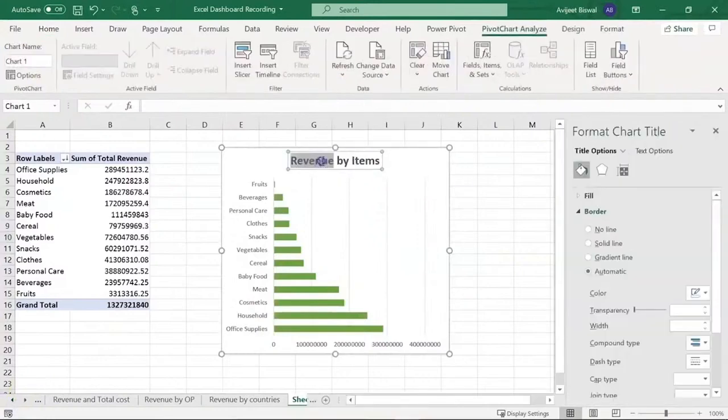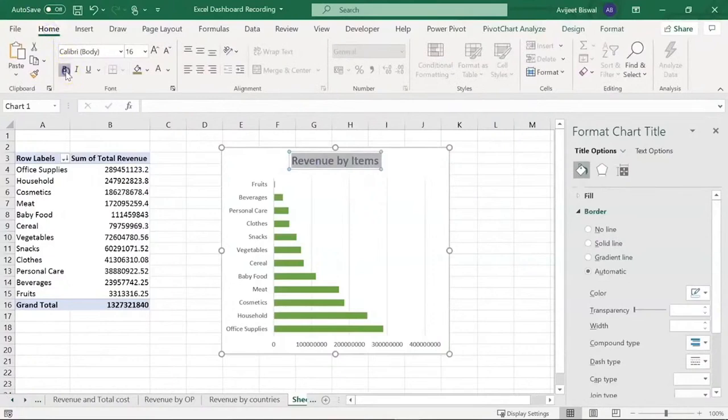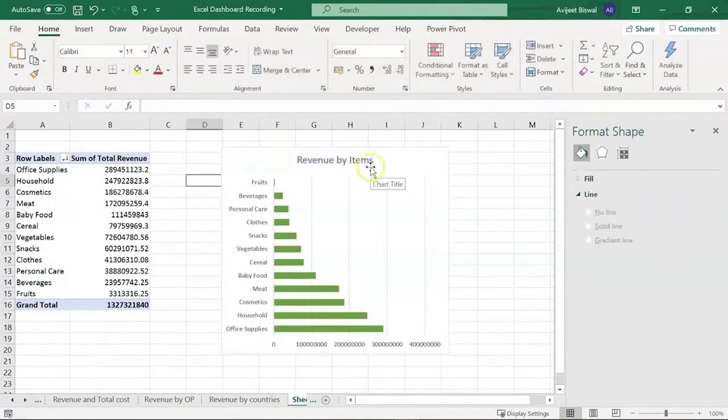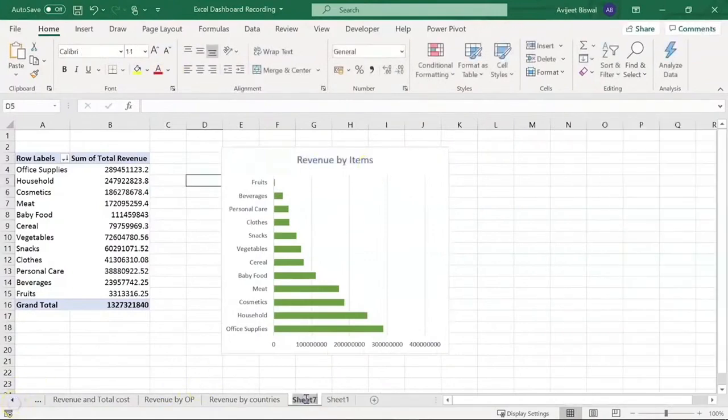Now let's make it 14 and I'll remove the bold. Okay, here if you want you can change the font also. Let's keep it in blue color. Alright, finally let's rename this sheet. So I'll write revenue by items.